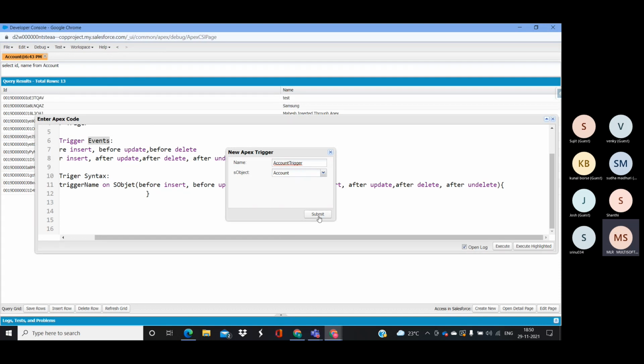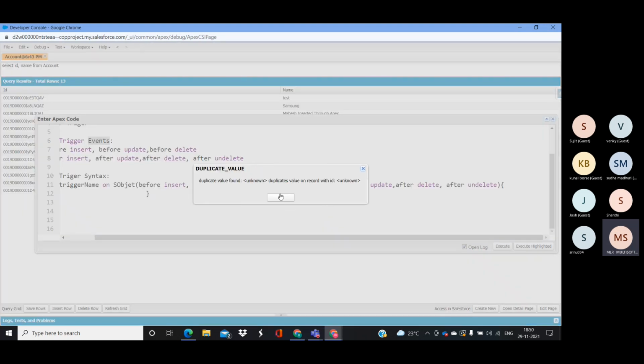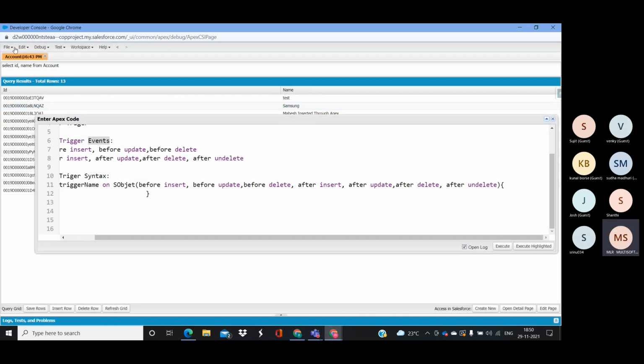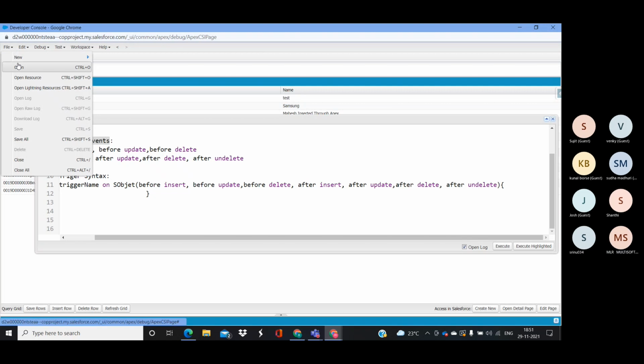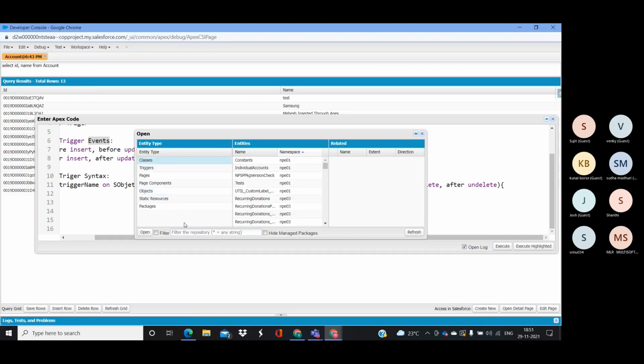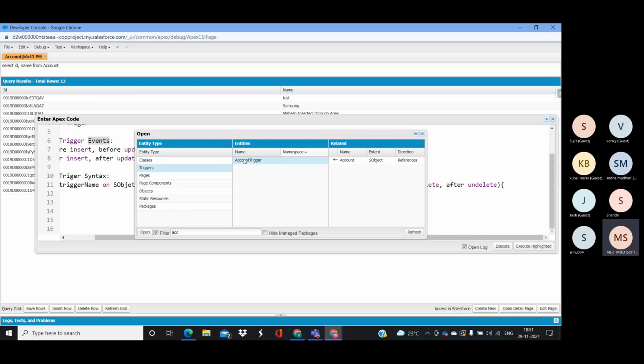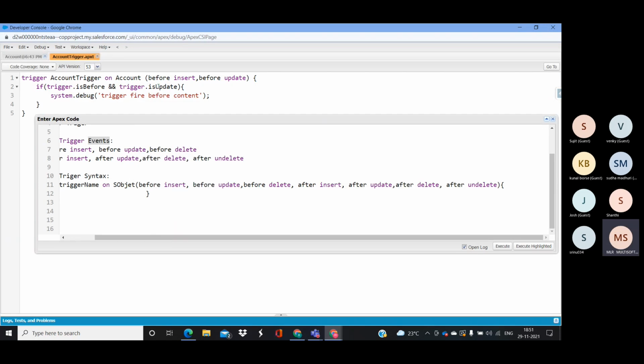Once you click on the submit button, automatically, yeah, the duplicate. I think you already have the trigger. Open. AccountTrigger is already there. I think someone created it.